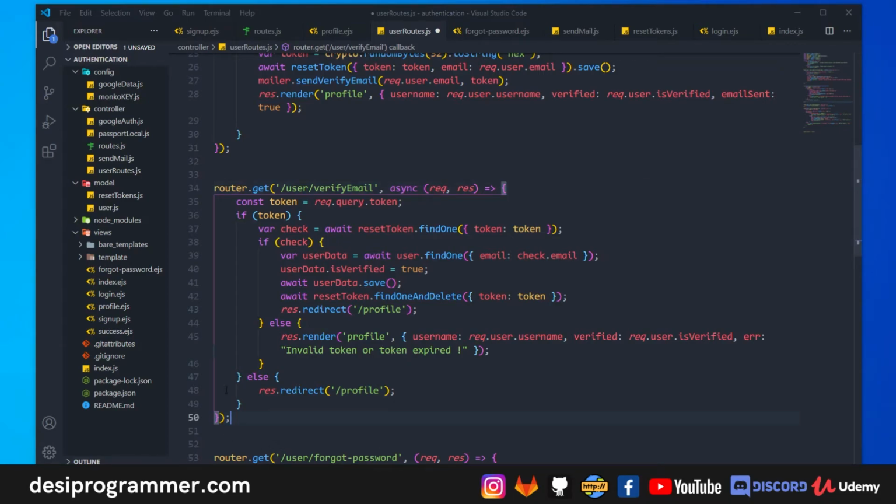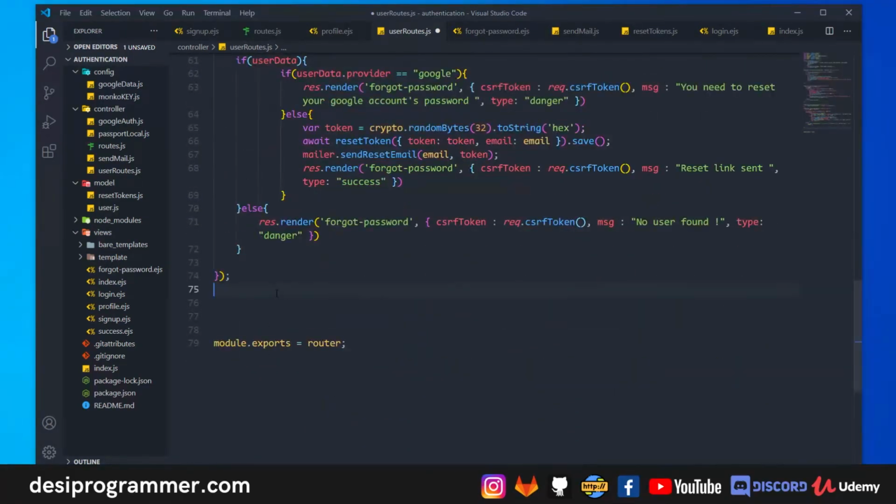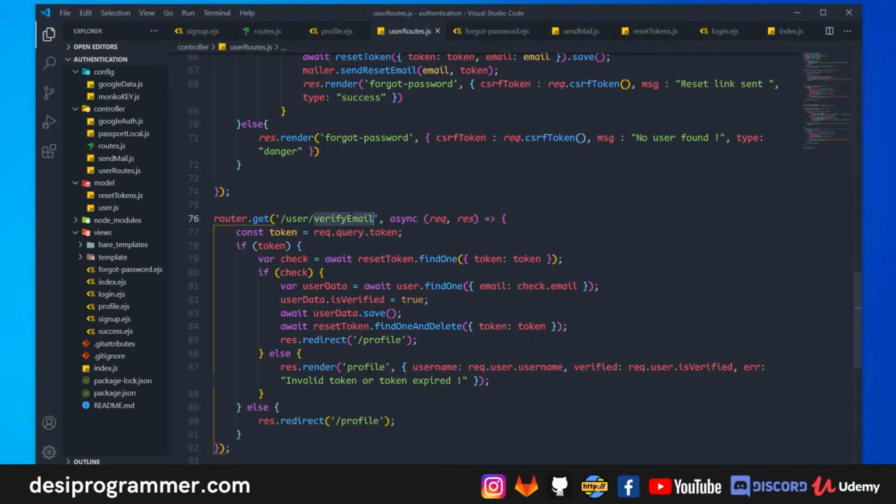I'll try to copy the code as much as I can, right? I'll simply copy this. User says verify email, and then here I'm going to say it's not verify email, it's basically reset-password. Okay, then again we are going to get a token. That's completely okay. So if there is no token, I'm simply sending the user back to profile. Let's send to login, because the user is not logged in anywhere. There's no use of sending back to profile.